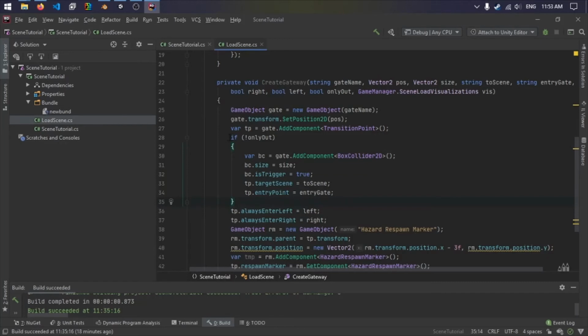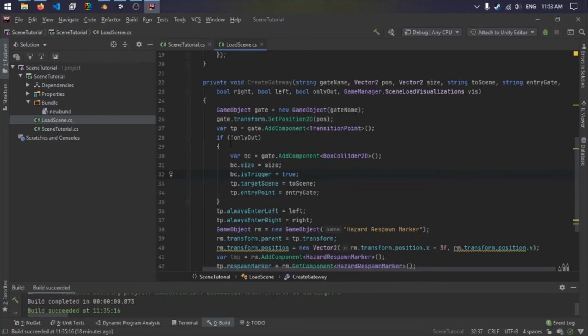I decided to go more in depth in this before I delete it, so I'll do that. Essentially, this is once you come out of this gate, if you want to go back, you have to go through the gate again, right? And this lets you do that. And all you do is create a box collider for this gateway. You set its size, its trigger, and the target scene. So this is the scene you're going to go back to.